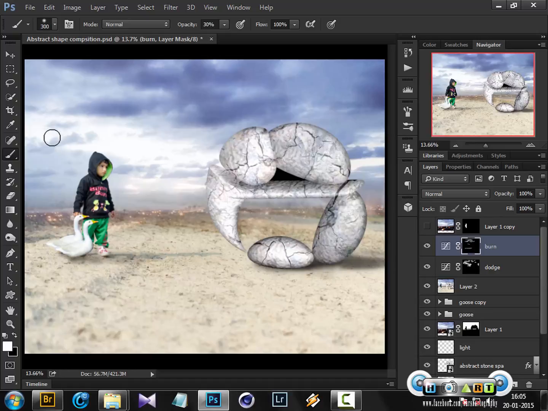Lower the opacity a little bit. Alright, burning is also complete. I think this is sufficient, and now we can do that a little bit more. But there is one problem.